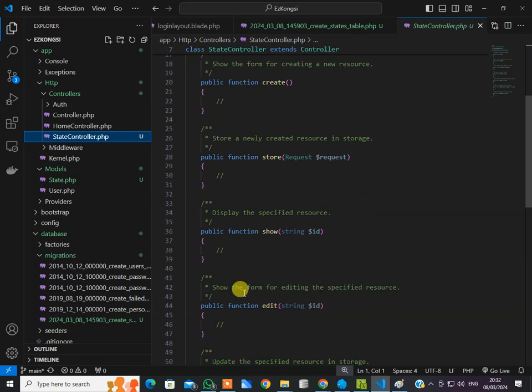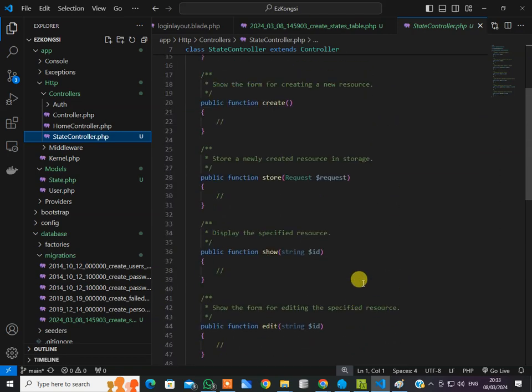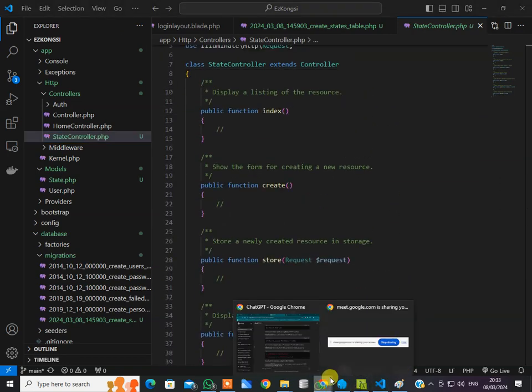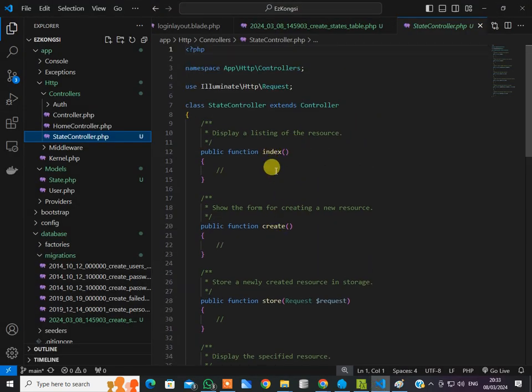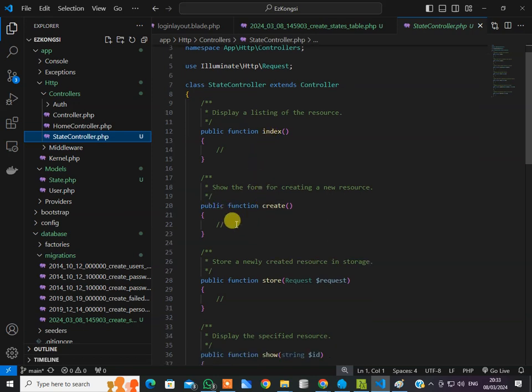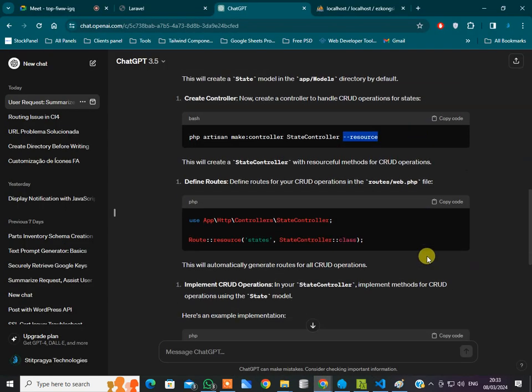It created all the function definitions, only the initials, because I added the resource parameter extra. So that's why it created all the functions. Index was created, but inside that it did not create any code. We are going to do the code. In the index we need to fetch all the states and show them in the table. In the create we need the form and all those things. So step by step we will do that.